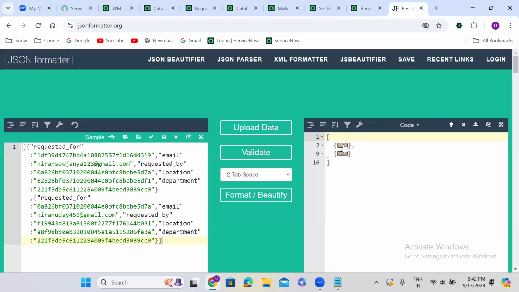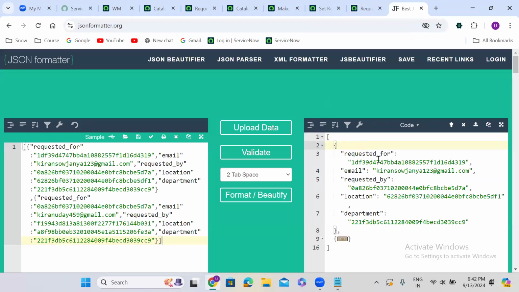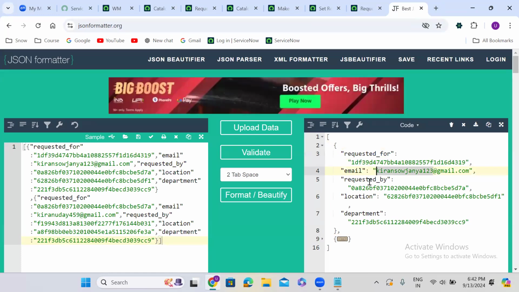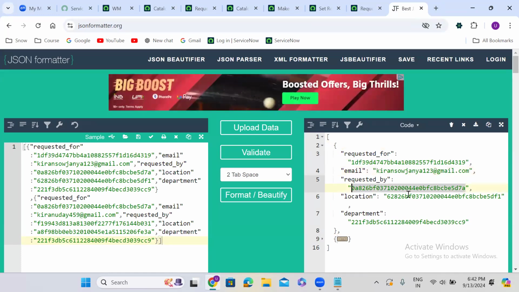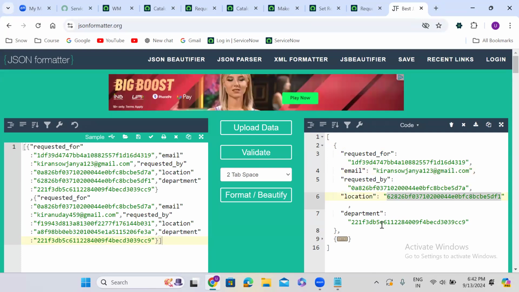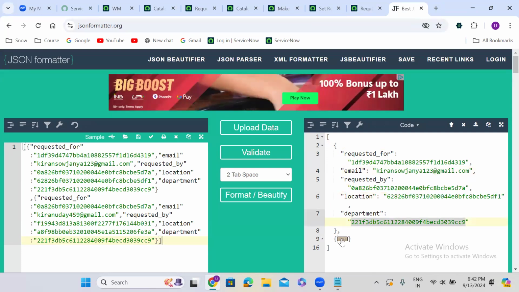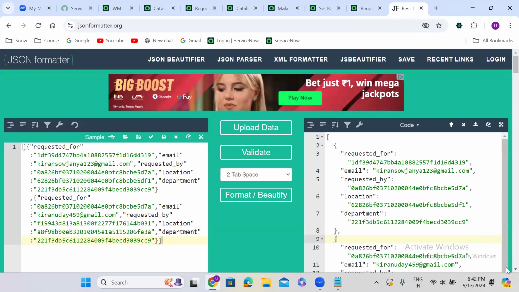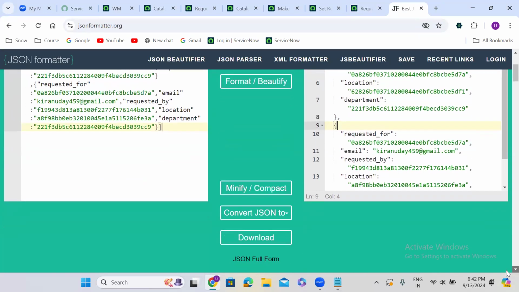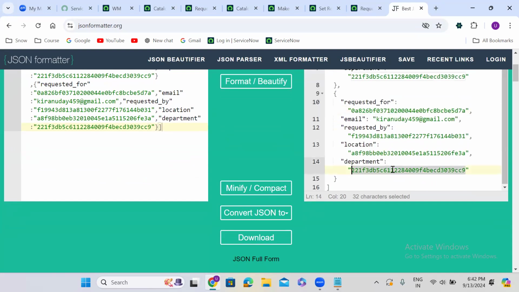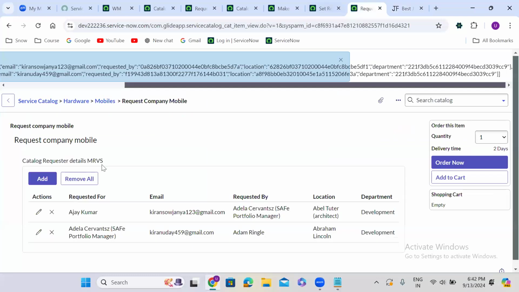In this object, you can see requested for is actually this email or the system ID. Email is this email. Requested by is this one. Location is this one. Department is this one. In the second object, requested for is this one, email is this one, department is this one. So that means this multi-row variable set is an array, and every row is actually an object.